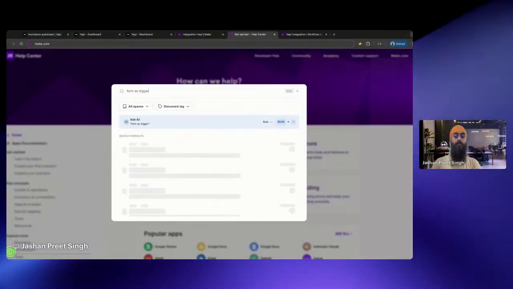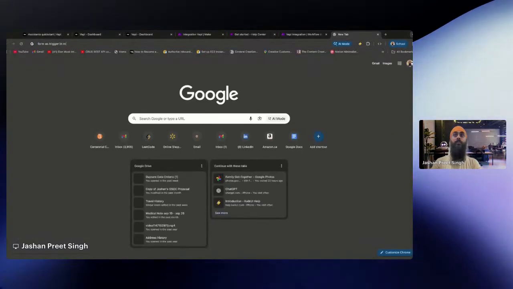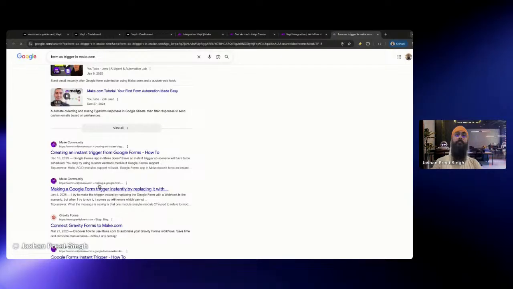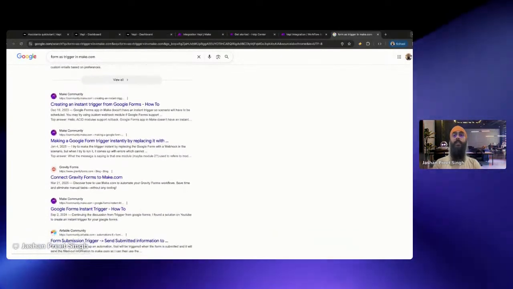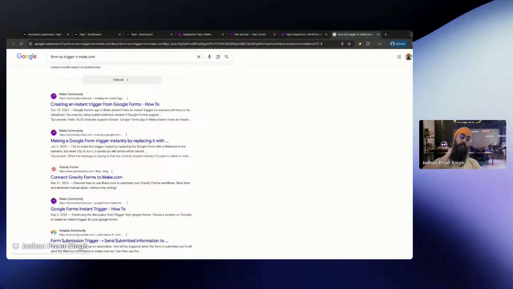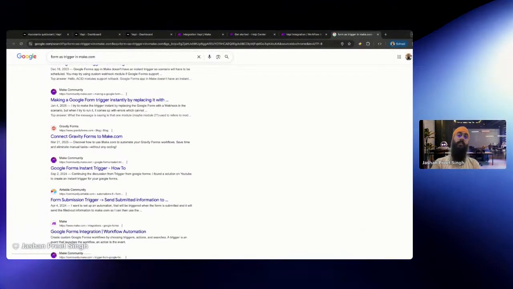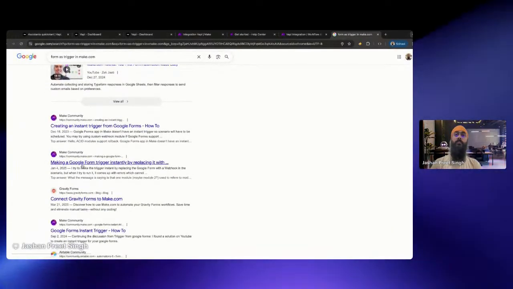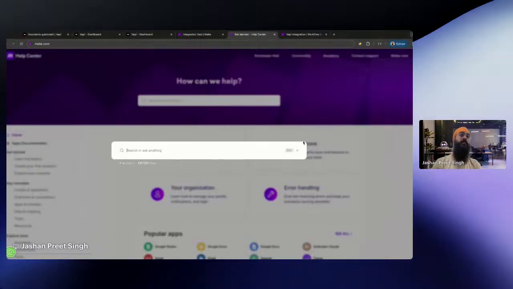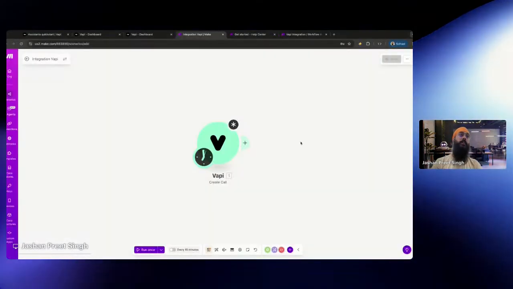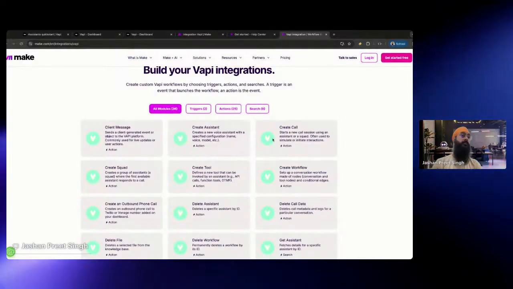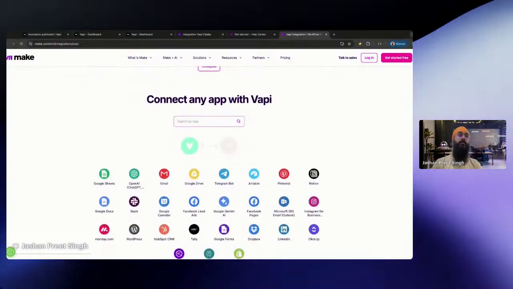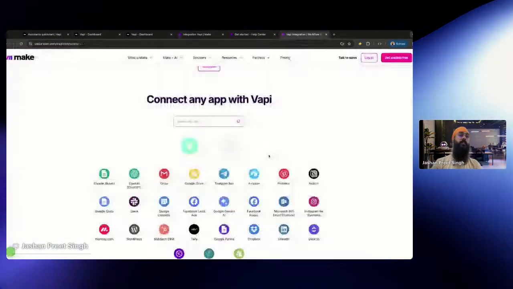Form as trigger. I'll search it on Google in make.com, or set up Google Forms. I think in n8n they have this forms feature, but I don't think it's there yet in make.com. They do have this Google Forms integration, but again, I don't want to complicate things. I'll just keep it simple. I just want to quickly get things running.